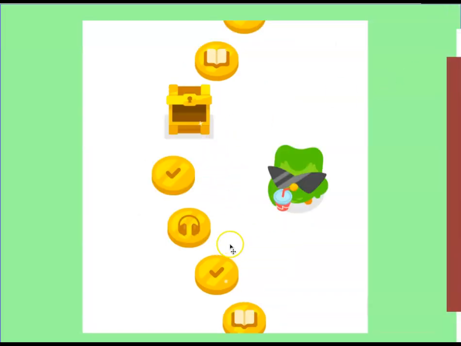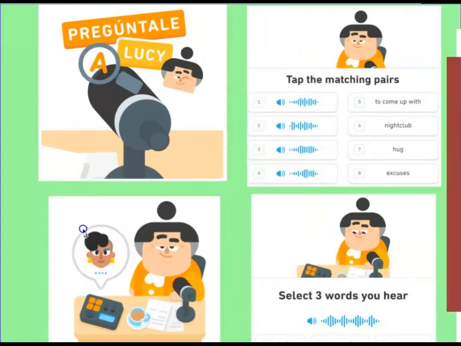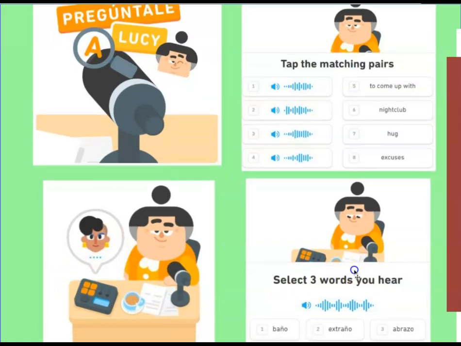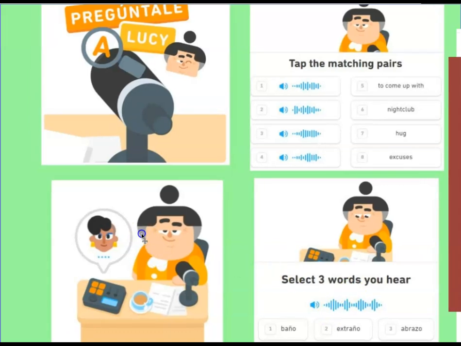So you get to the headphones, and the headphones are pretty fun. These are listening exercises, and you're going to have one of the characters doing a radio show, and it's all listening exercises. Tap the matching pairs. You'll hear somebody talking on the radio show. You've got to interpret what they say. Here's select 3 words you hear, anything like that.